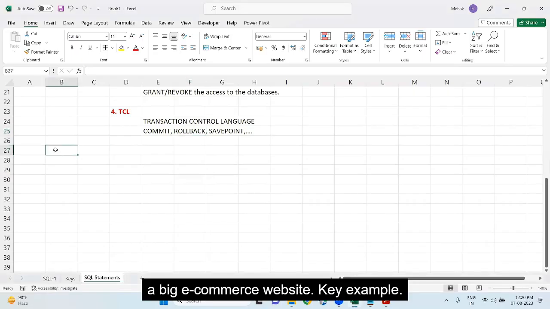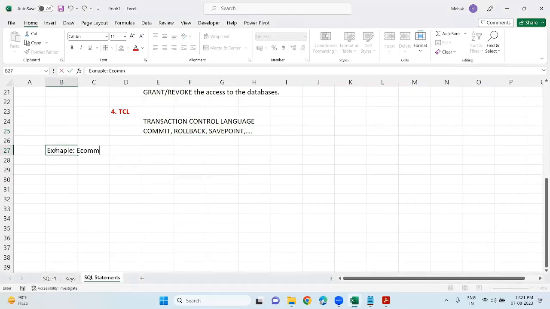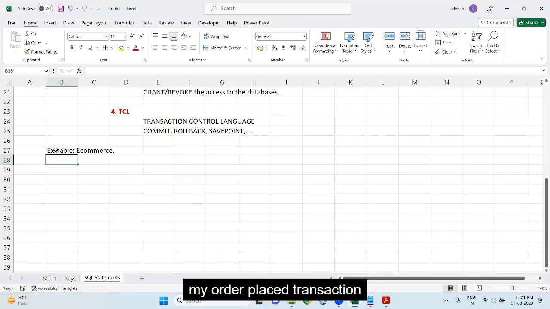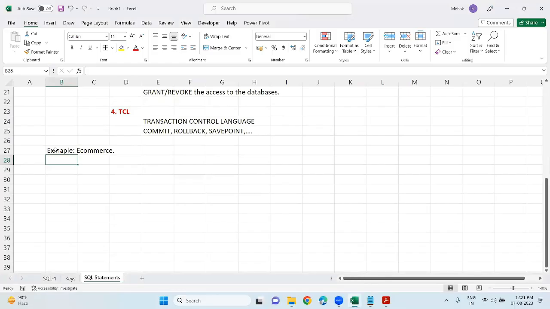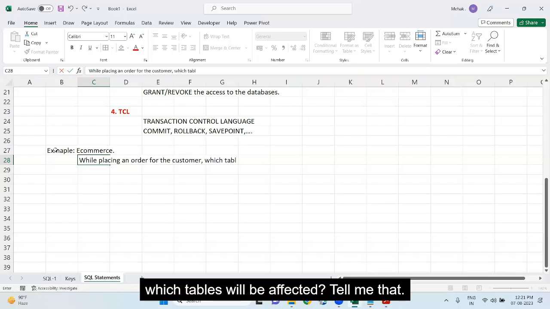अब एक e-commerce website का example लेते हैं। Sometimes what happens when we are trying to place an order, हमारा order place नहीं होता, transaction fail हो जाती है, क्यों? Reason बताओ अब। While placing an order for the customer, which tables will be affected? Tell me that.